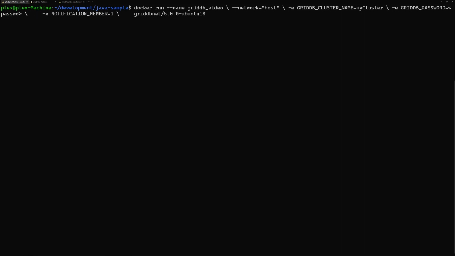But for now, we're just going to use the host, and then the password and cluster name, we're just using all defaults. Admin, my cluster, this is the flag, so we just set this the same. And the image name is griddbnet/griddb 5.0 ubuntu 18. So this naming scheme with the account name slash image name, it'll tell Docker immediately, hey, this is a Docker Hub image. So it'll try to find it on your local machine first. If it doesn't find it, it'll look directly on Docker Hub.